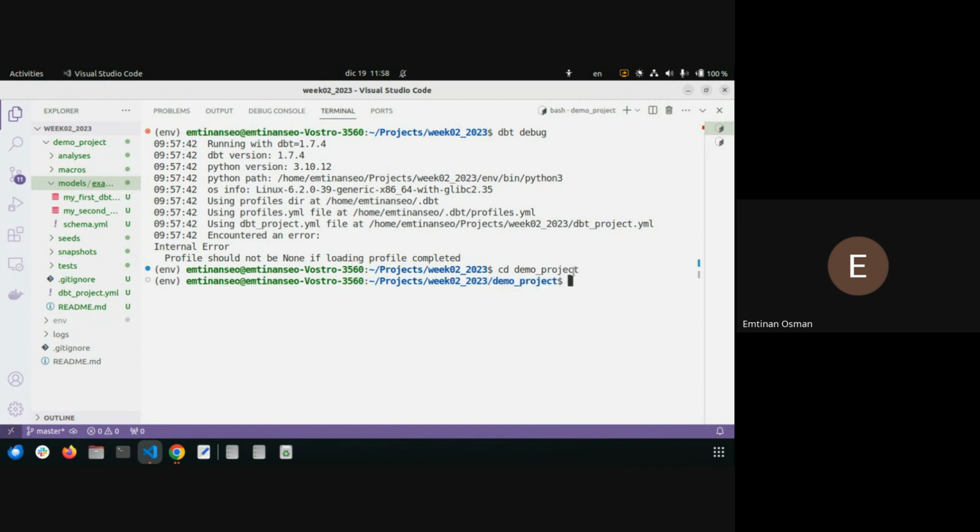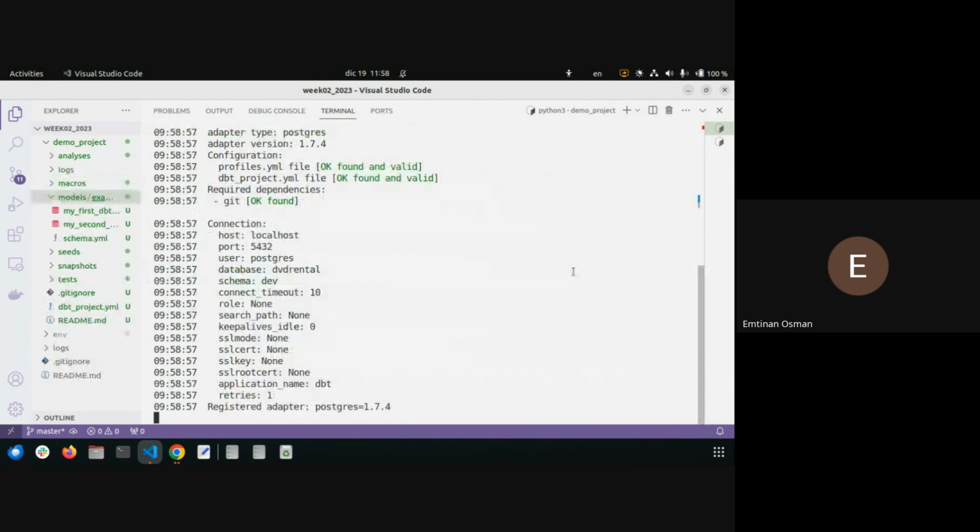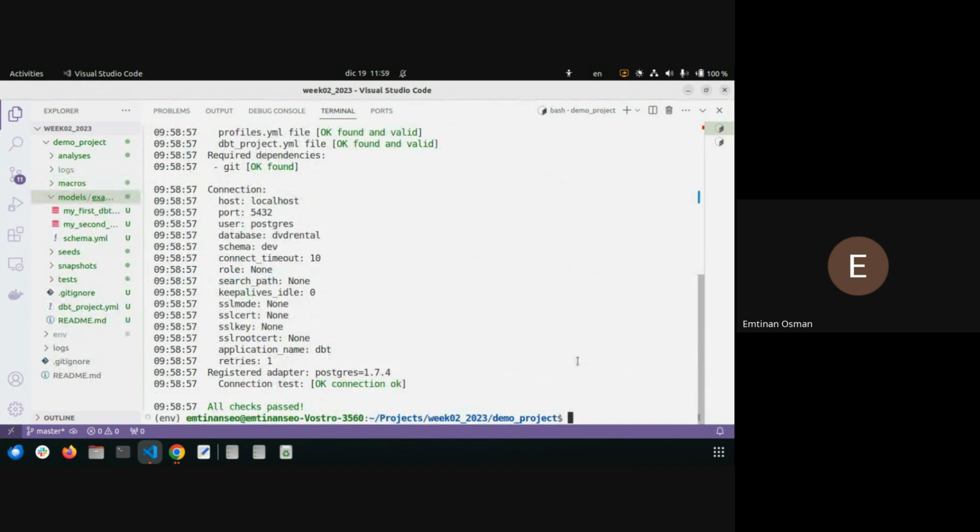I have to go inside here and then run this debug. And if everything is fine, it should show that the path and connection are okay. So everything runs fine. Once we have the connection, now we can create the models.